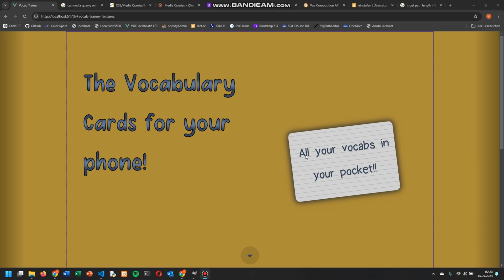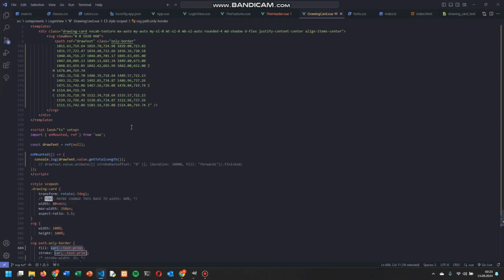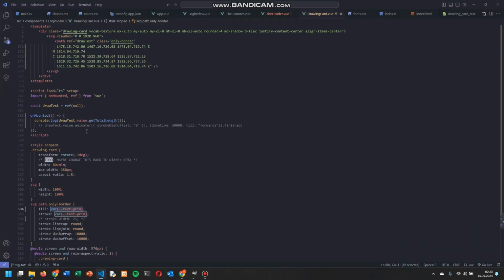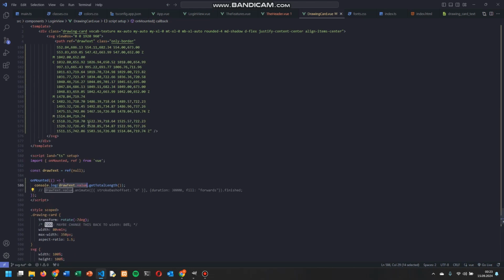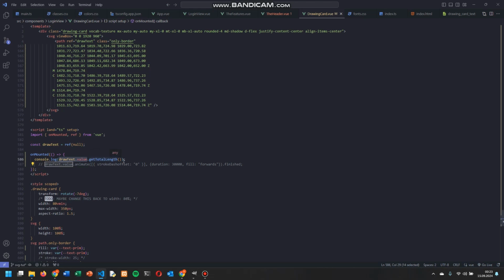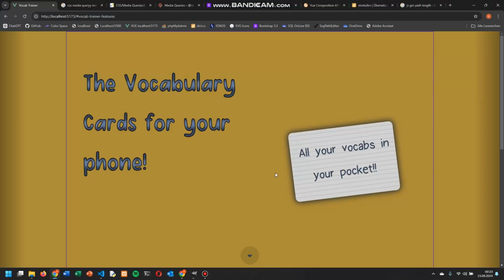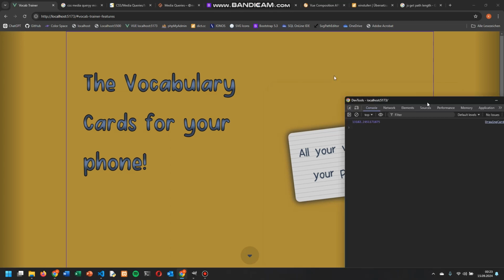Now I want this text to be drawn, so the initial state should be that this card is empty. For this, you have to identify the length of this path. Remember, all of this is only one path. So how do we get the length? We just use the method getTotalLength. Don't wonder why I am using value. You just need to know that this is referenced to this path element. Okay, so you take the path DOM element and then you invoke the method getTotalLength. And if you do this, it looks something like this.